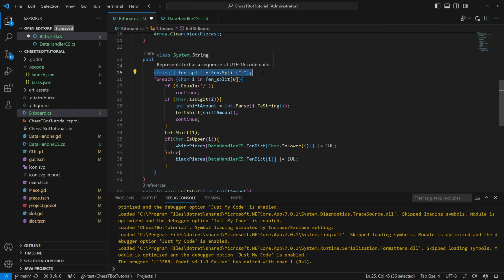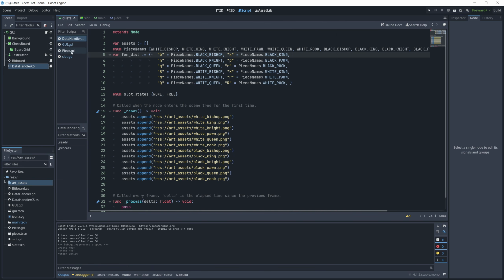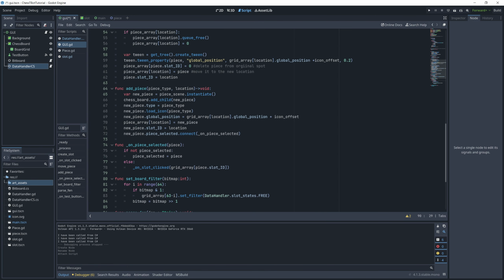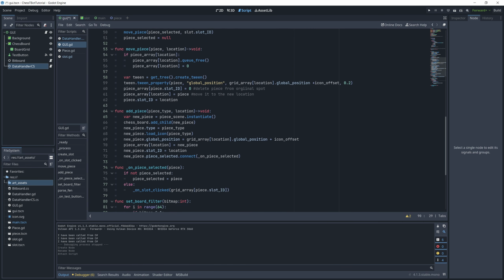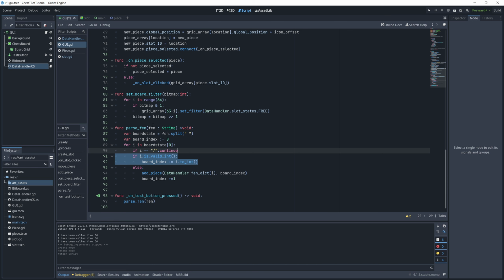All right. So same thing as the GD script. I'll even put it side by side. Where is it? Parse FEN. Okay.